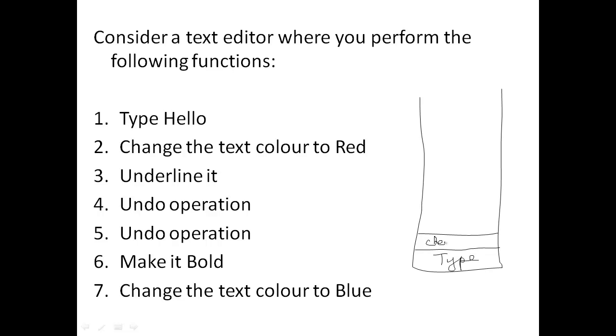After typing hello, what is the second operation you have done? You have changed the color. After that, the next operation you're doing is underlining the text. Now if you have used any text editor, you remember when we do undo, what does it do? It will undo the last operation that was performed, which means now this is the stack that I've drawn here. My stack first consists of typing of hello. The second element in my stack is changing the text color. The third element in my stack is underlining it.